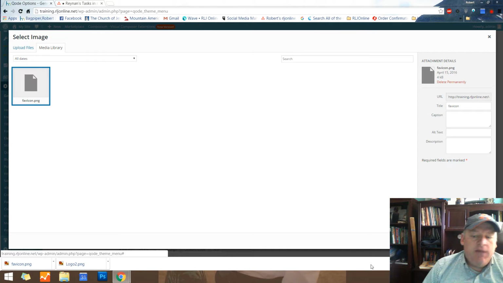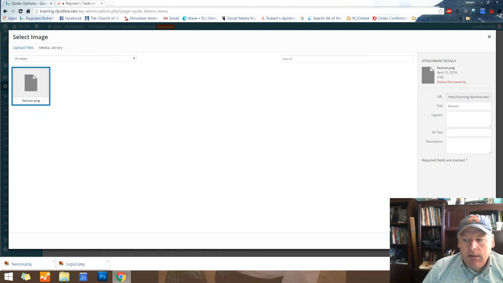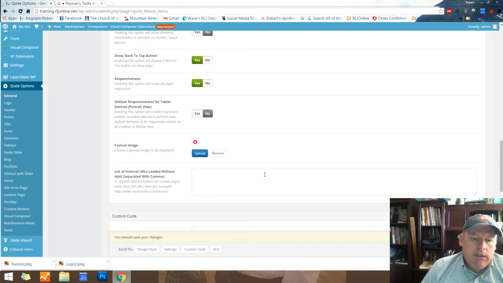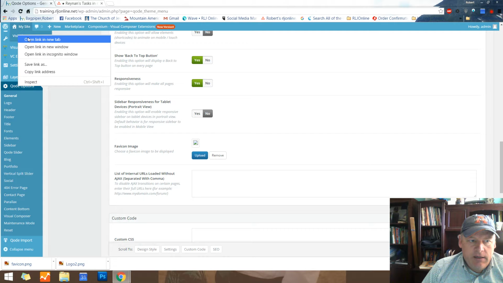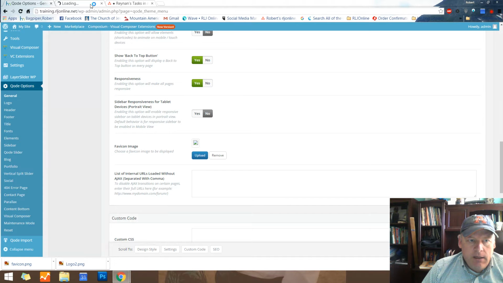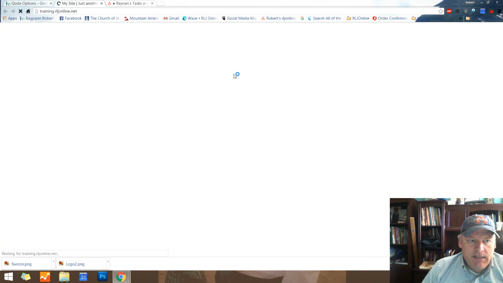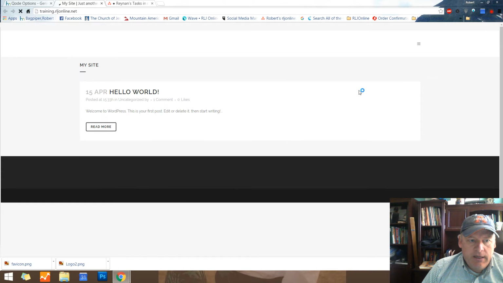Okay, so now you've got that done. Come down here to the bottom right, select the image. Select the image, and poof, your image is there. And you save that now, and up here on the left-hand side, I always do this. I'll right-click and open that in a new tab so I can see my training site, what it looks like.